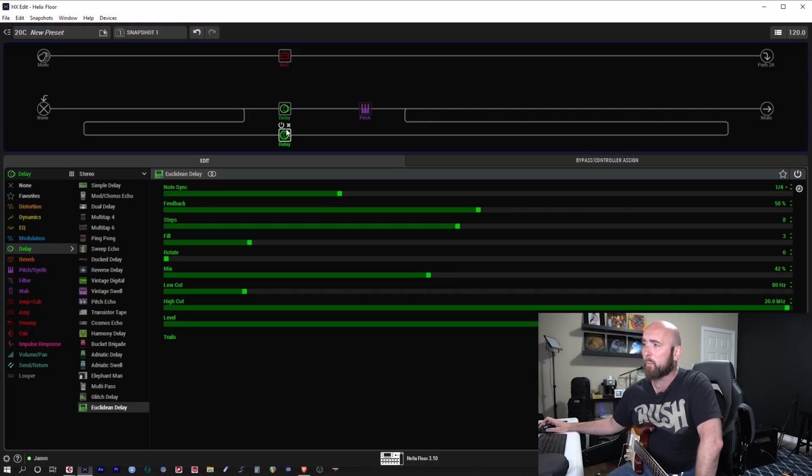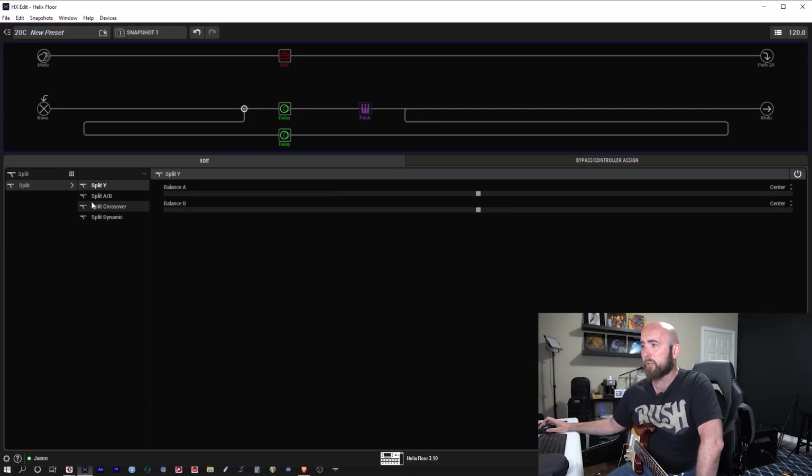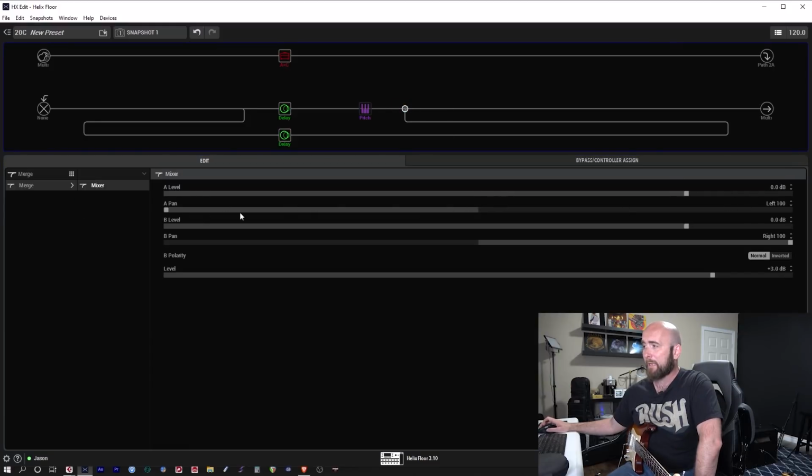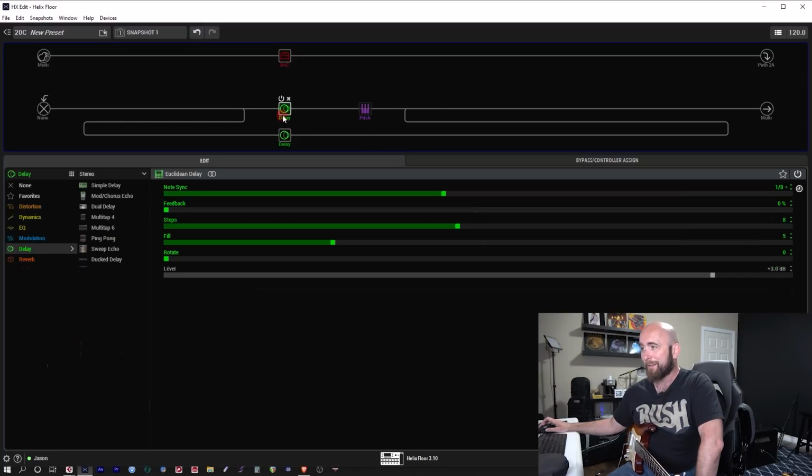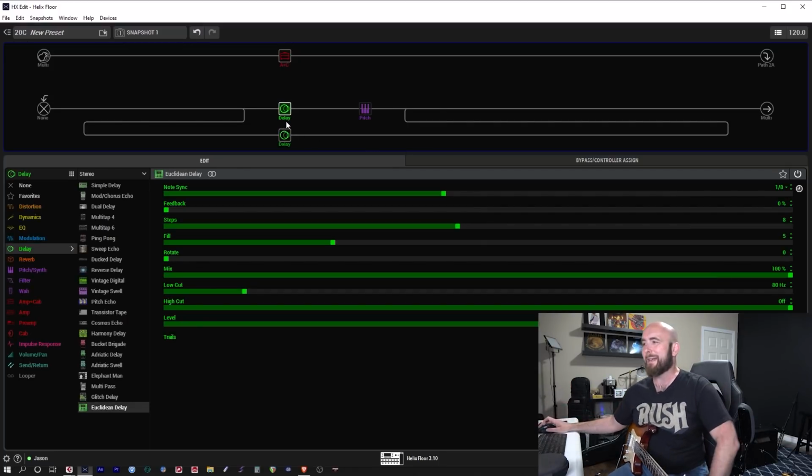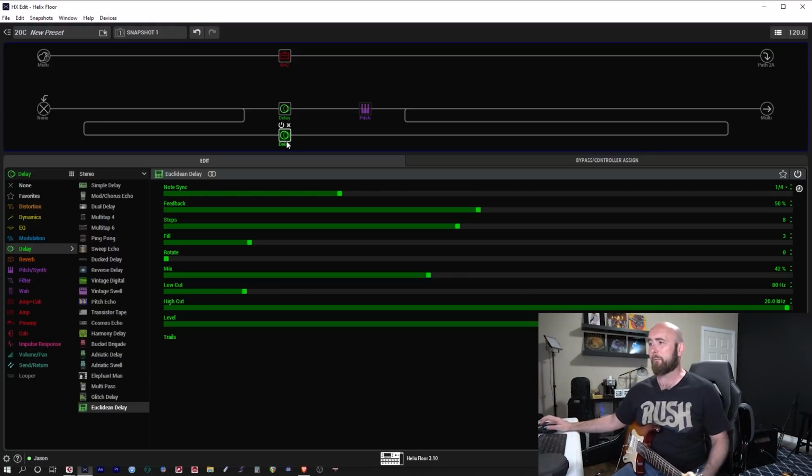I pulled a second one down on a parallel path, and I'm just feeding the signal to them equally. And what I did is I panned path A all the way to the left, panned path B all the way to the right, so that we have two of these on now. And I'm going to set them to different settings.